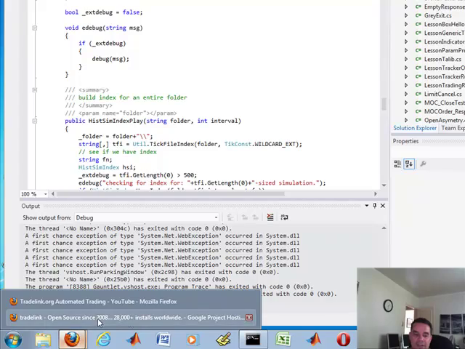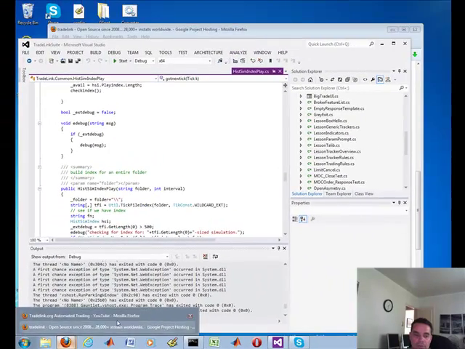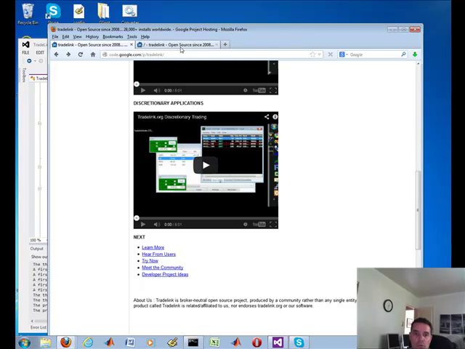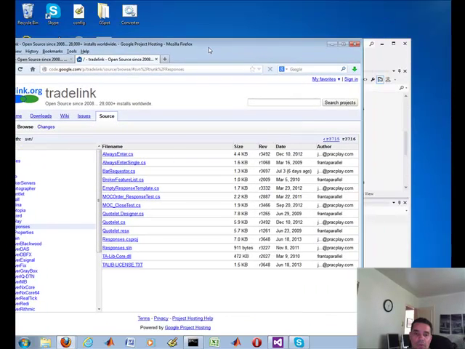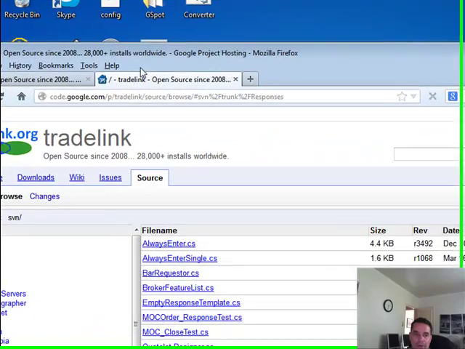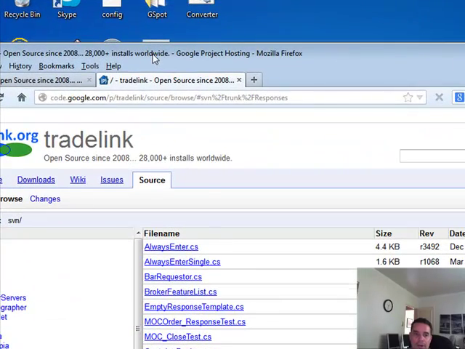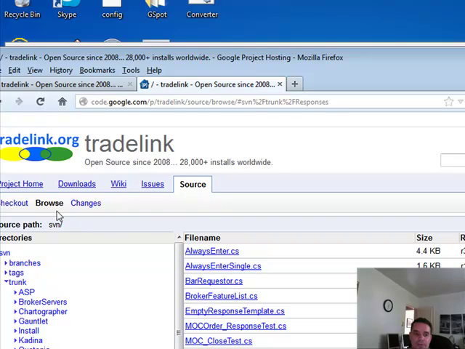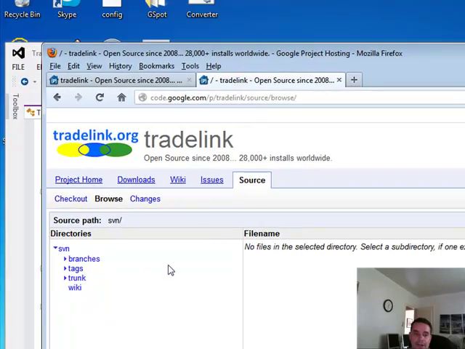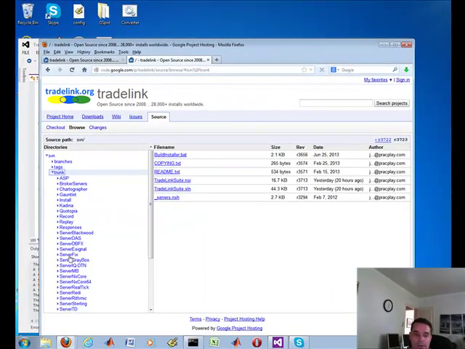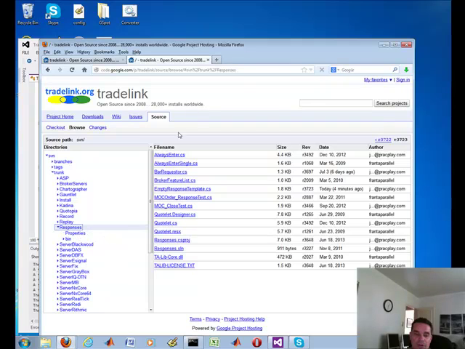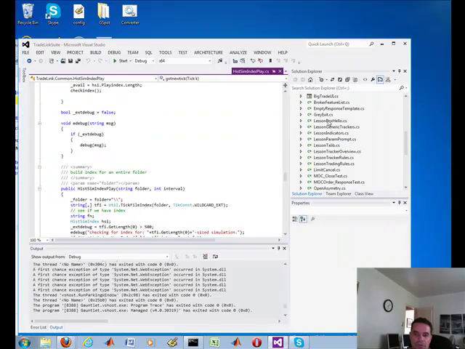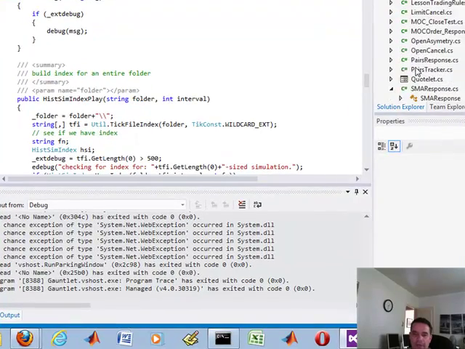Now, when you come under the SVN source repository for when you want to download source code on the Google Code project, if you come under source, you will come under browse and come under trunk, go under responses. This is what you have now within the responses. Now remember what I just showed you in Visual Studio. This is the entire responses. This is what you used to get.